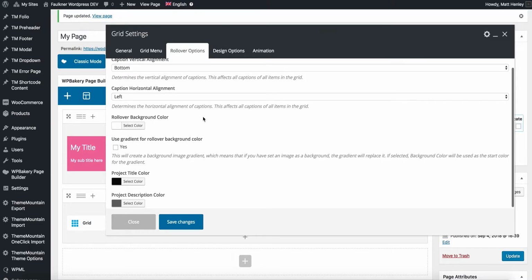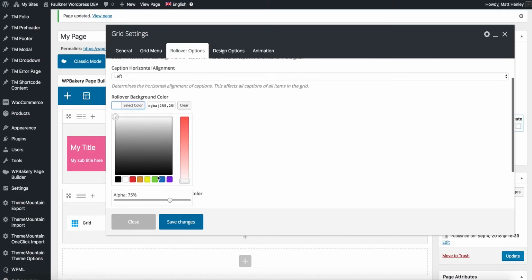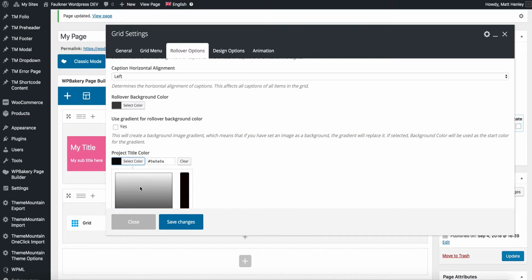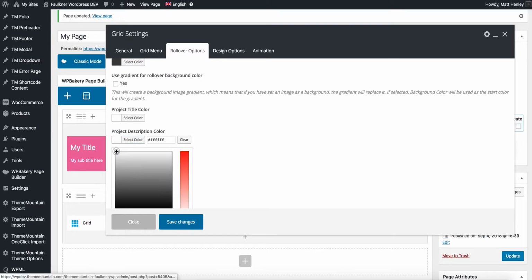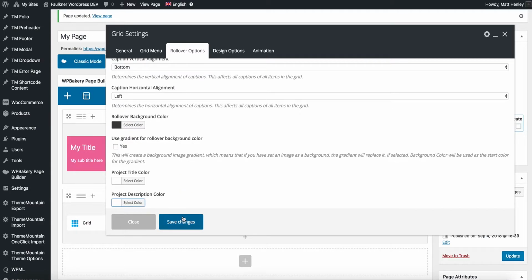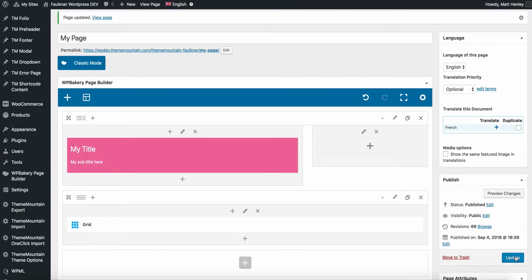And then we're also going to change the rollover background color here. So I'm going to set this to black. And I'll also want to change the project title color and also the description color here. So let's just see what this looks like. Afterwards, I'll show you how to set a gradient.